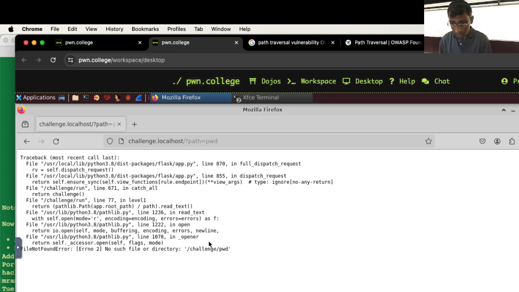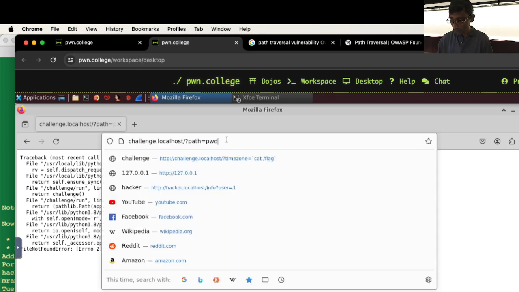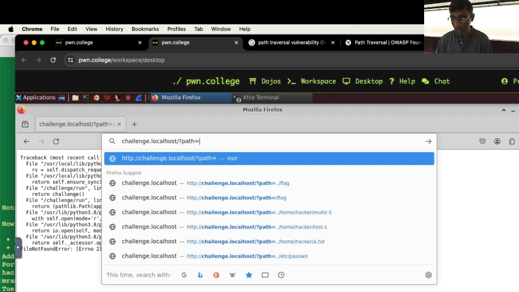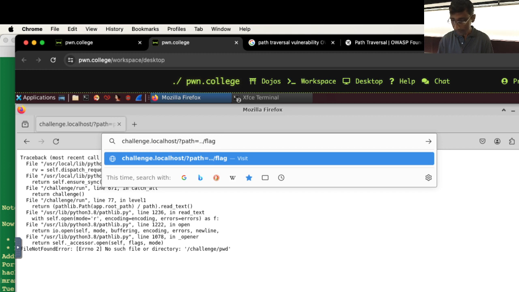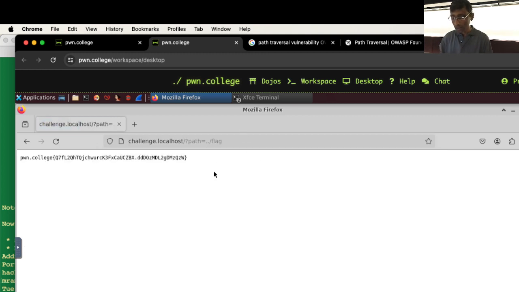So you can see here there is no such file. I thought PWD would get executed, but it says challenge PWD. So I know that the current directory is challenge/challenge, and it's looking for a folder or a file at PWD. So what I will do is, I know that the flag is in the root folder, so I will do /flag, and you get the challenge here.